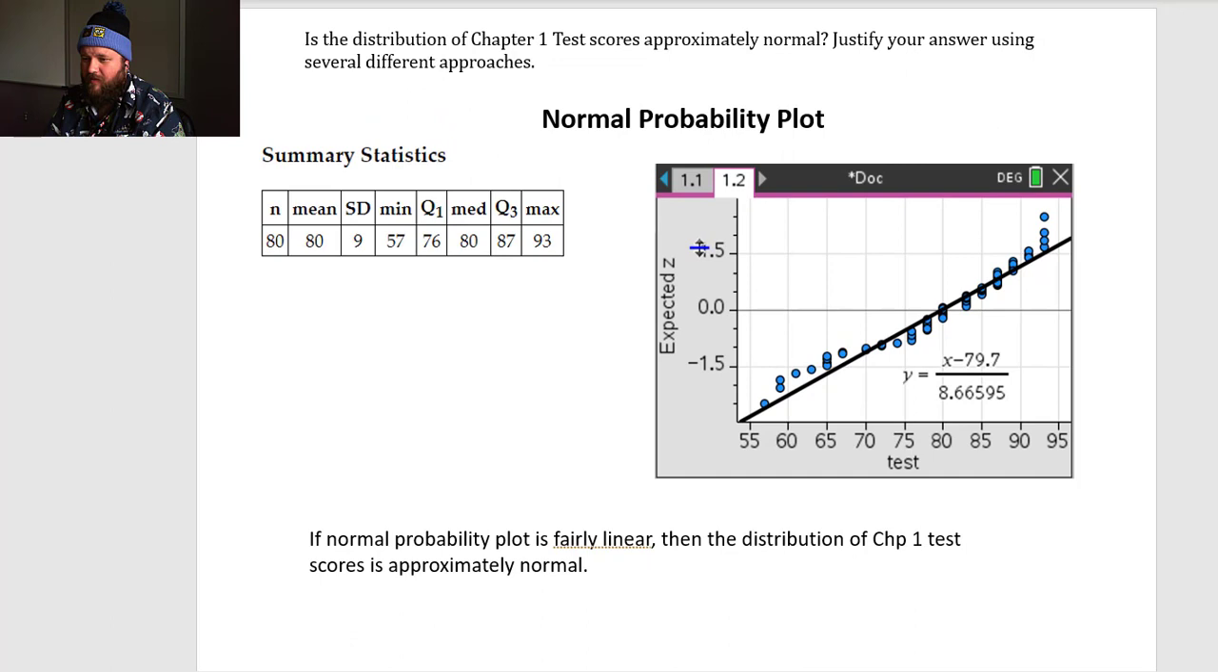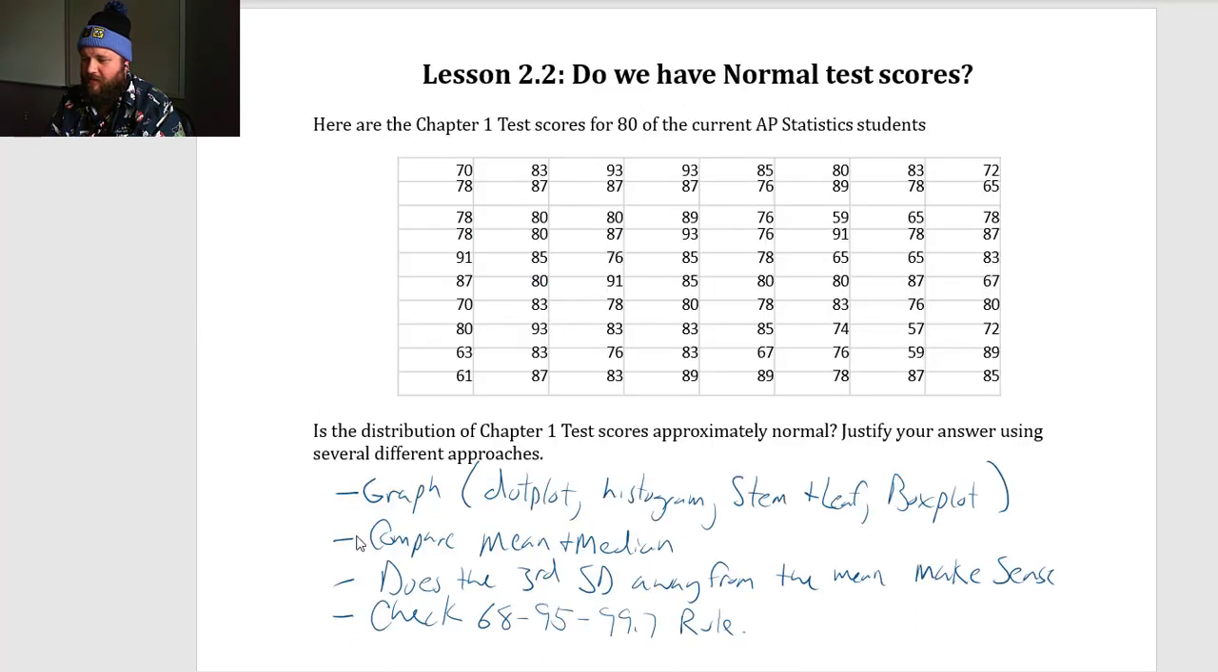So again, for these setups, you want to graph, compare mean and median, decide whether a third standard deviation away from the mean makes sense, and check your 68, 95, and 99.7 rule.